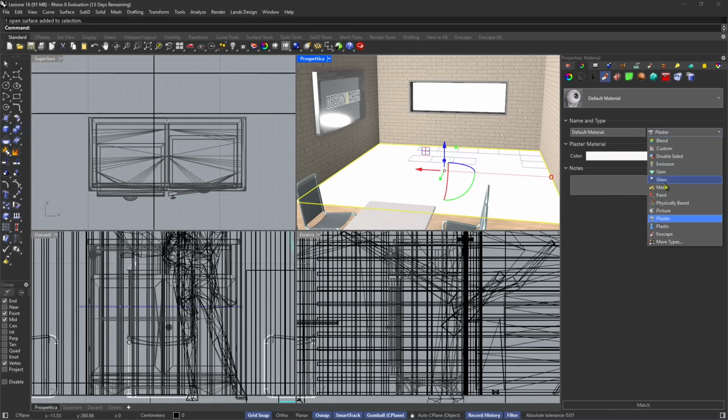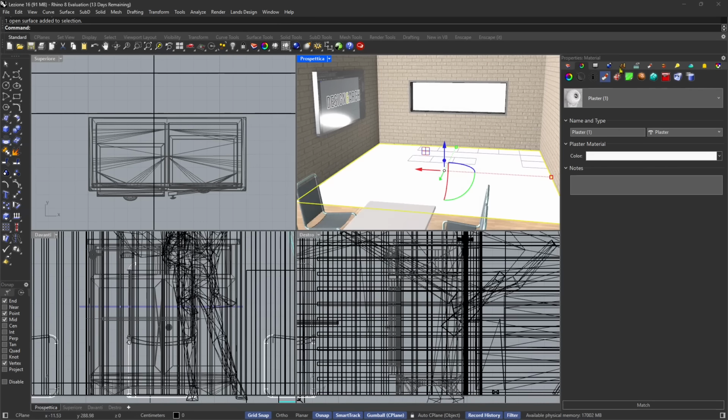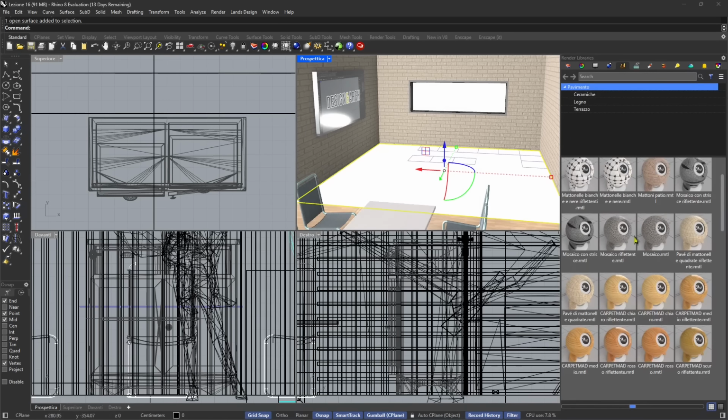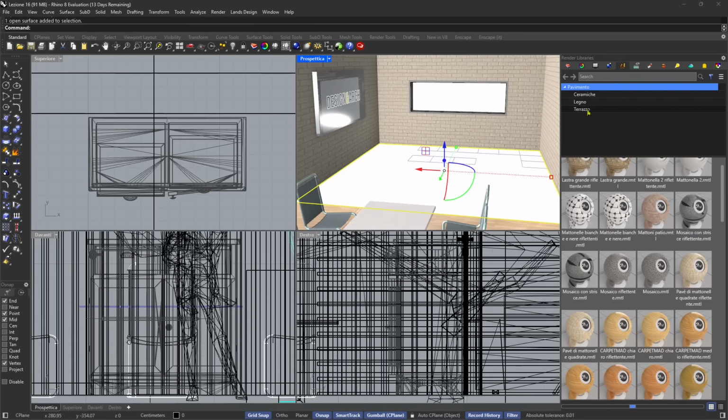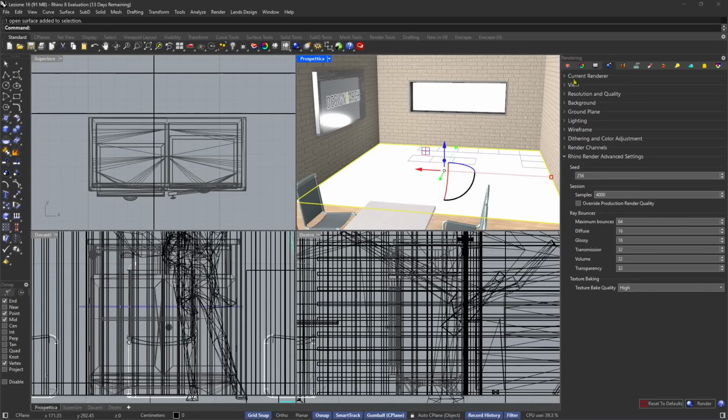We either choose a base material from here, like a glass or metal or paint, or we get more types in the libraries, or we get into these presets here. These are more libraries that you can use. Here you just need to click, drag and drop, or right click and assign to the object. You can import it to the material editor and use it from there, or you can assign it to the ground plane, which is part of the render.